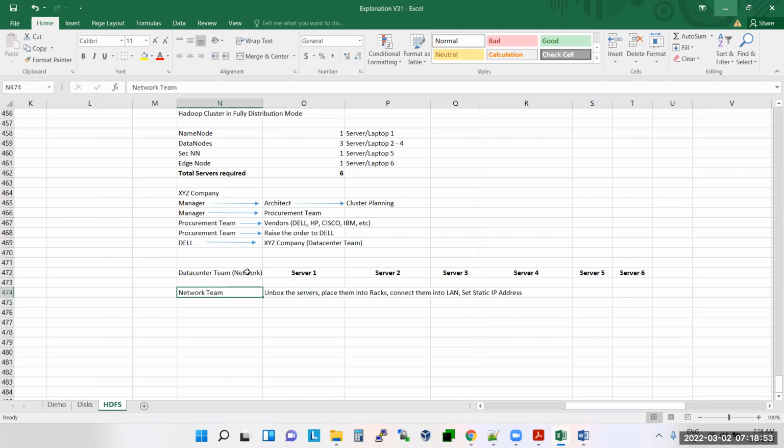Whenever new servers are delivered, all these servers will be given to the data center team. Inside the data center team there will be network people. So the network team will unbox the servers, place them into racks, connect them into the LAN and set the static IP address. Once this work is done.